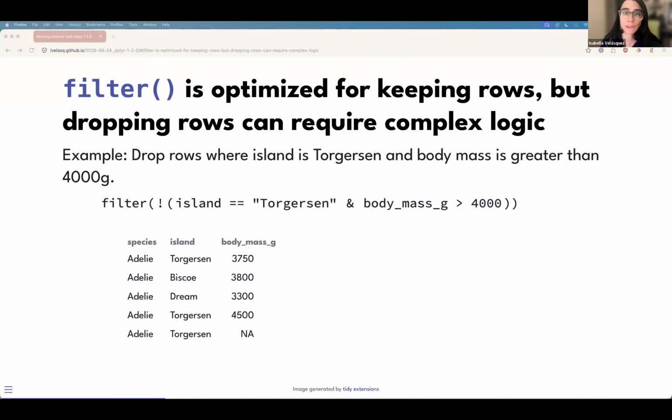So here's an example for dropping rows using filter. Let me know if you've ever done something like this. So we have a data set, and in this case, we want to drop rows where island is Torgersen and body mass is greater than 4,000 grams.